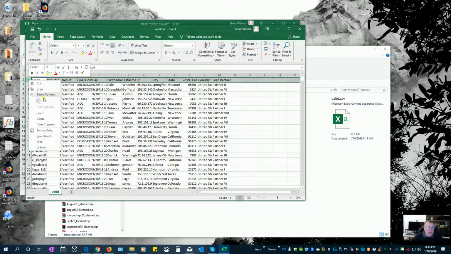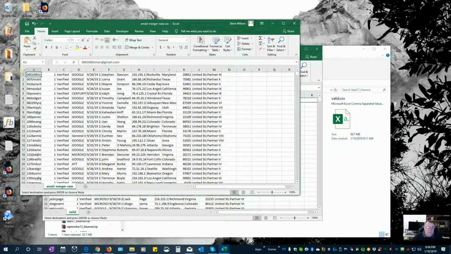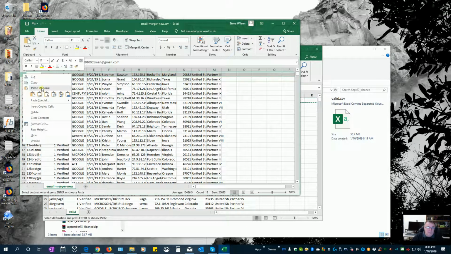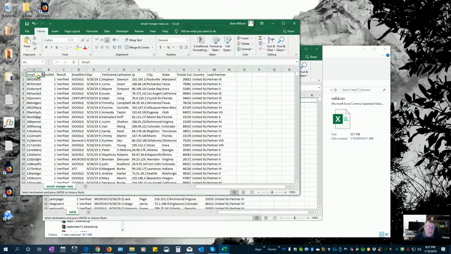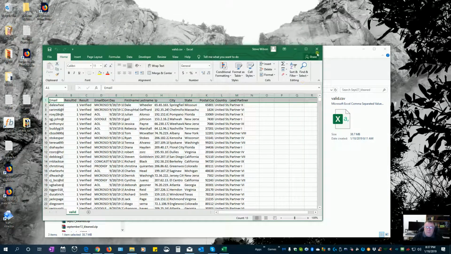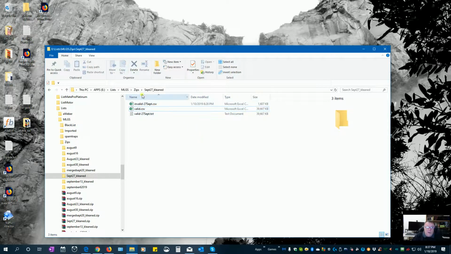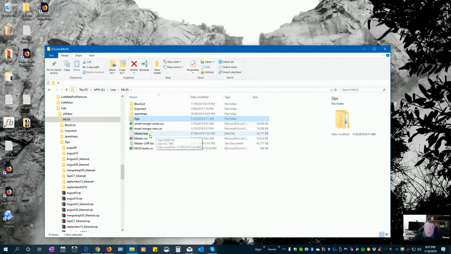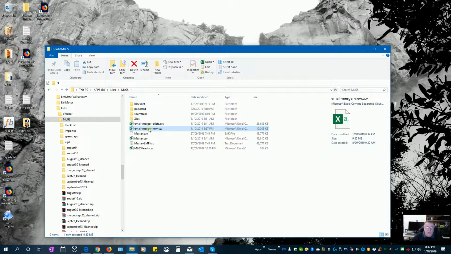Okay, so highlight the line, copy, and insert copied cells, and then save. Okay, now our list, and this is the one we're actually going to import today, is ready to go.